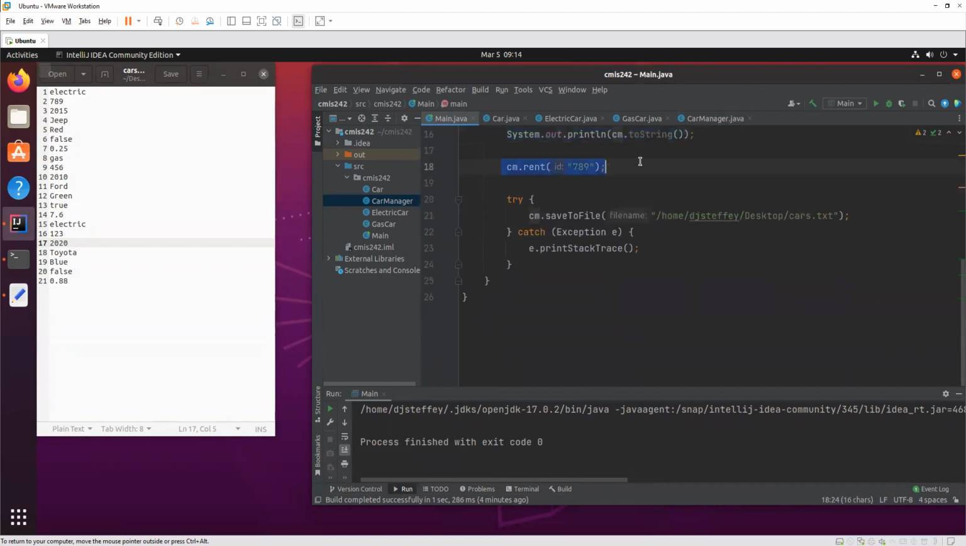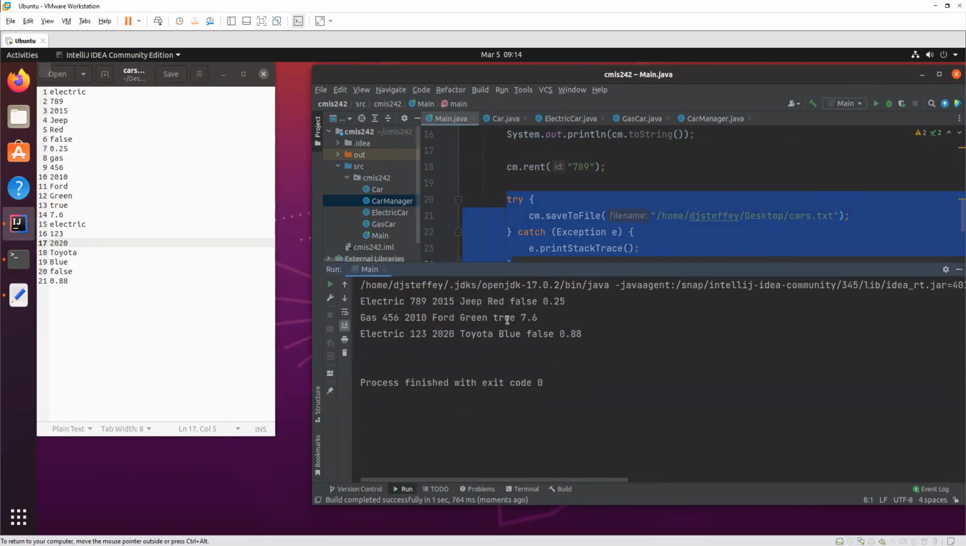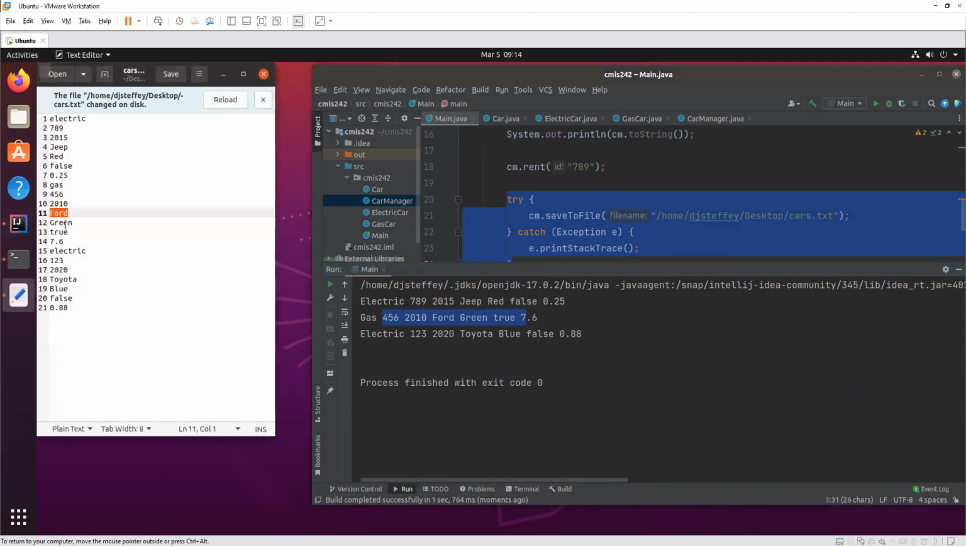We're going to rent out that specific car. Then we're going to save it back to the file. Let's watch what happens. Save it, run it. There we go. There's our 3 cars that came from the file. You can see the electric one is not rented out yet. The gas one is rented out, and that's just because it's true in the file. And there's our electric car.